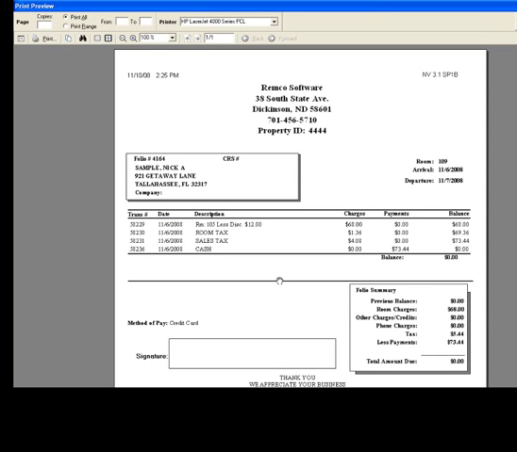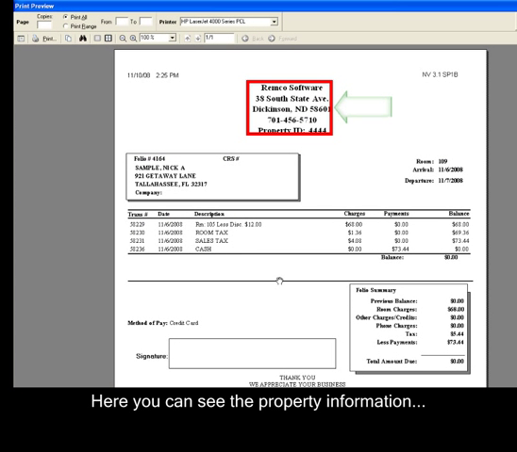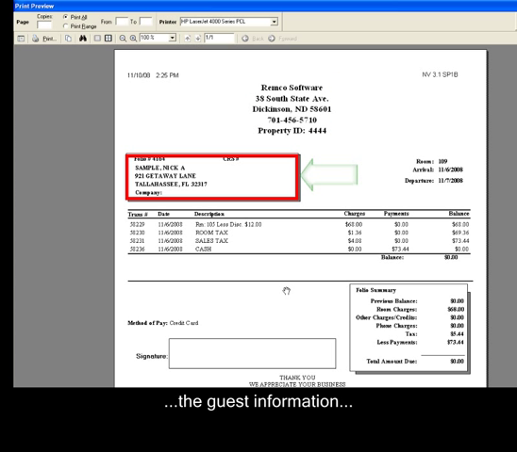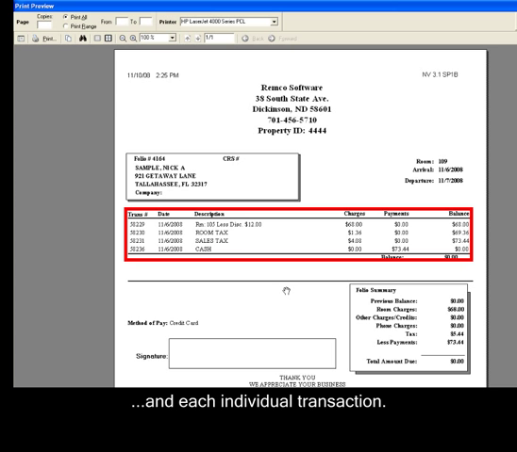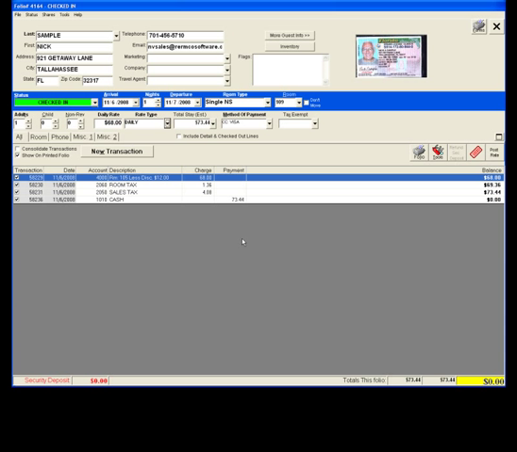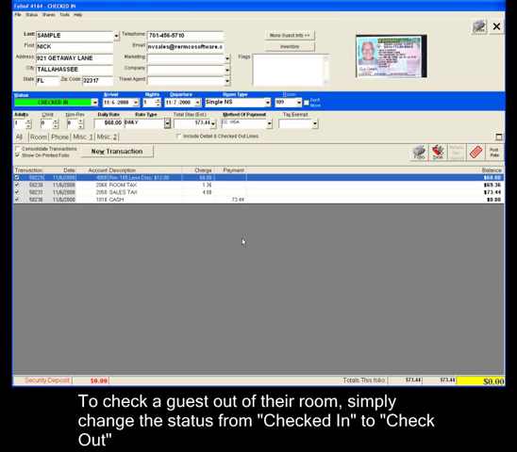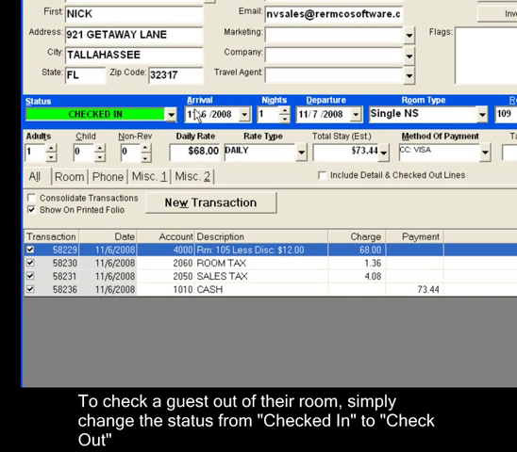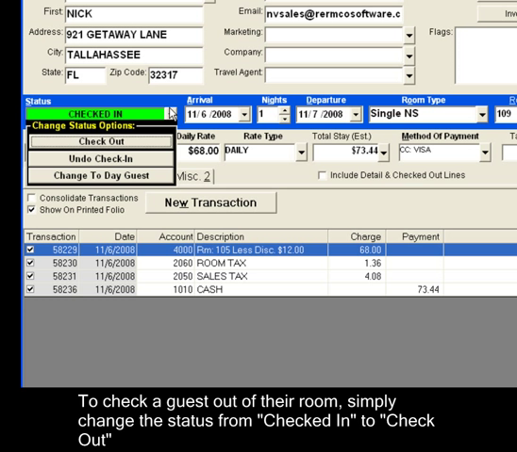Here you can see the property information, the guest information, and each individual transaction. To check a guest out of their room, simply change the status from checked in to check out.